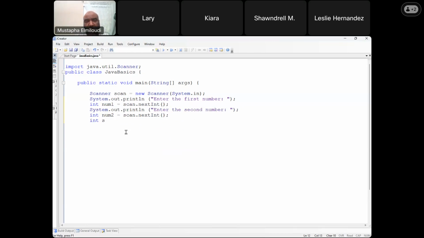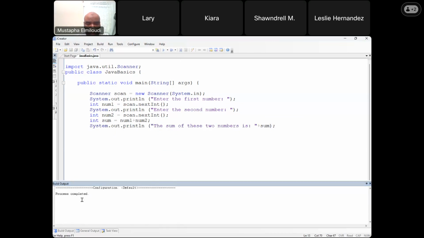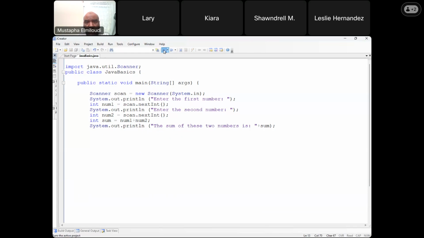So I'm going to have another variable, sum equals num1 plus num2. And then I will print System.out.println, the sum of these two numbers is, and then I'm going to put sum. Now, if I run the program, let me build it first, make sure that there is no error. See, process completed, and run the program.